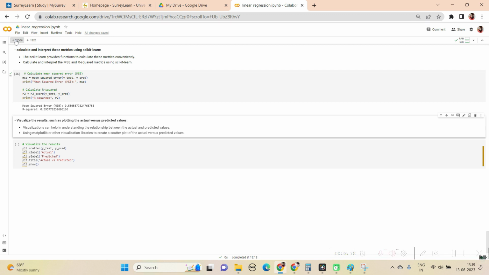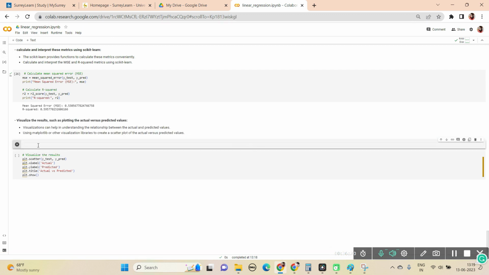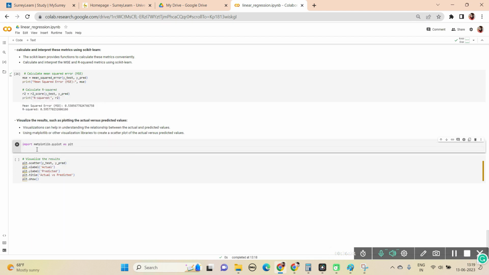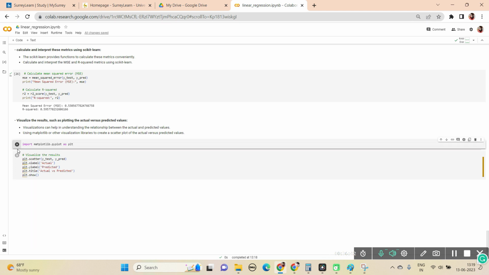Let me write the code. Import matplotlib.pyplot as plt. Okay, so it's imported.